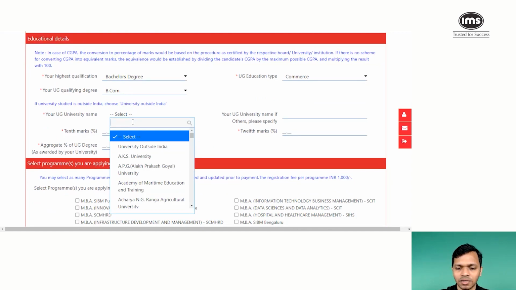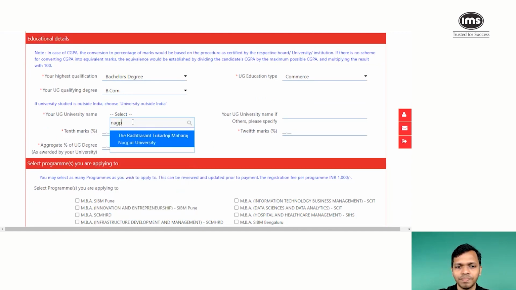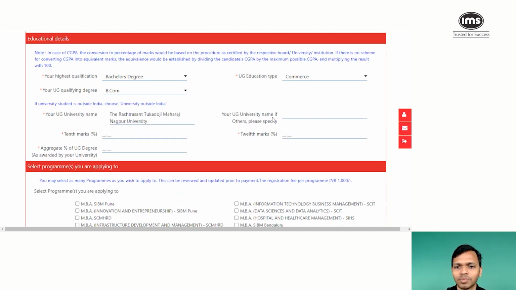Let me select some particular random name here. I'm going to select Nagpur University. Your UG university name, if others, please specify, so you can enter that. The 10th marks and the 12th marks are supposed to be entered. Let me try to write something here. Let me say maybe 67 point. I can't enter a full stop, so I'll have to just enter the digits and it automatically puts the decimal point in between. So 67.44, for example. For 12th, let me put again some random numbers.